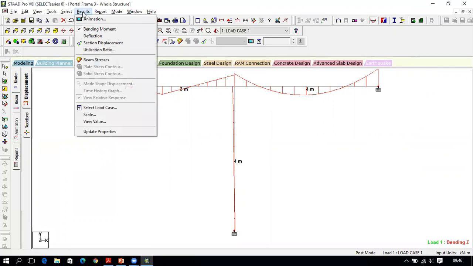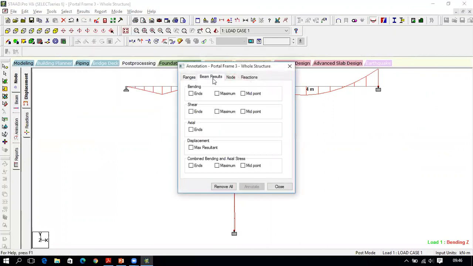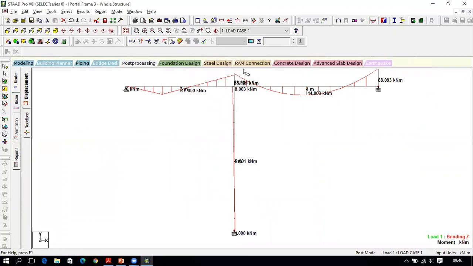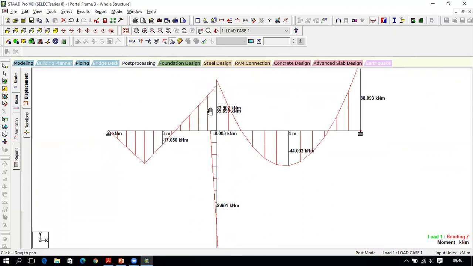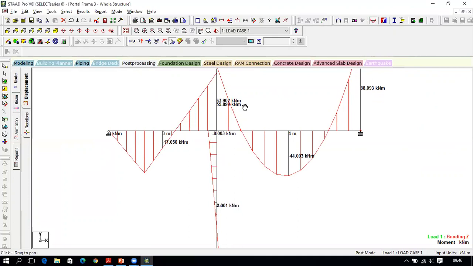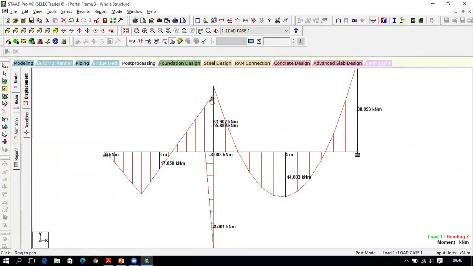So let us view the results. Results, view value, beam results, ends, midpoint, annotate, close. So maximize that a bit so that I can view the results correctly. So this is 63, this is 55. So this is 88, this is 44.